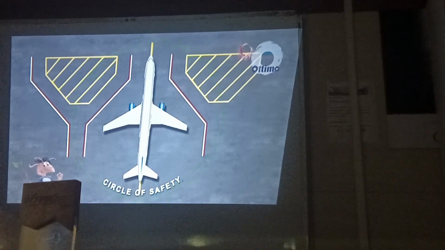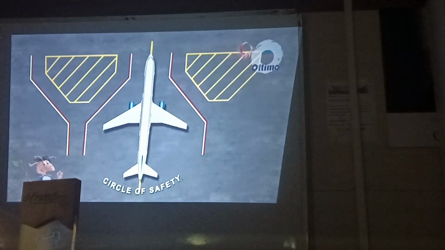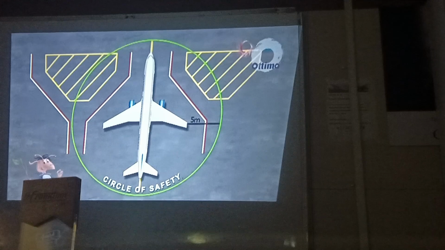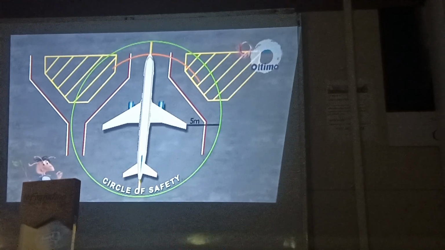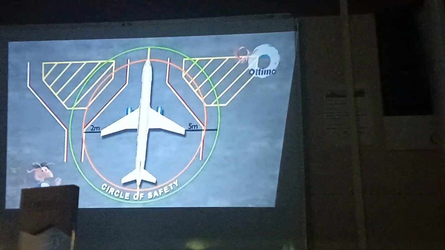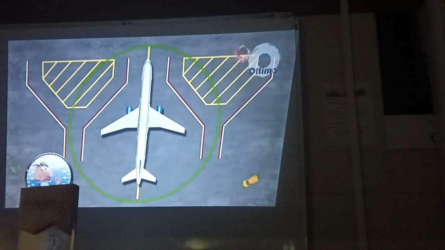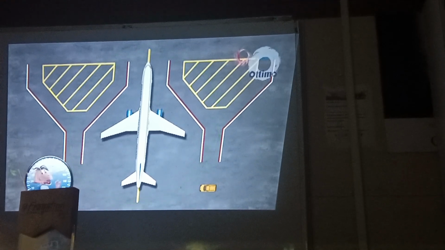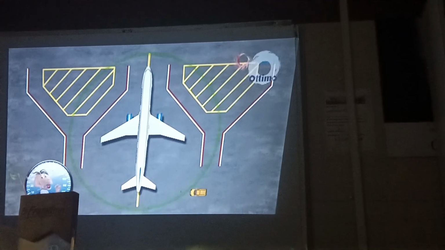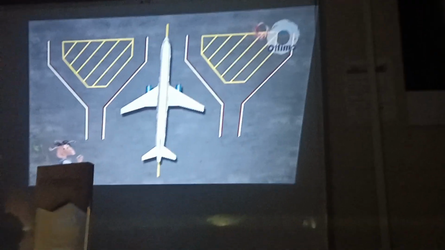The term circle of safety refers to an imaginary, invisible circle which typically extends for 5 meters around the aircraft. Inside this circle, an inner zone covers the fuselage and engine areas with a 2-meter safety zone. All equipment approaching the circle of safety must be driven at a walking pace, that is, less than 5 kilometers per hour.